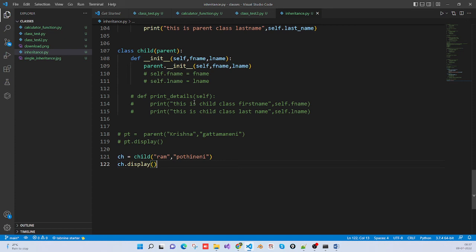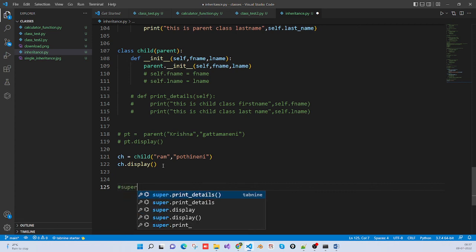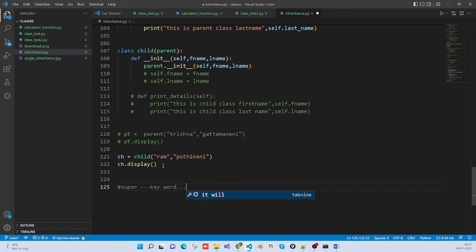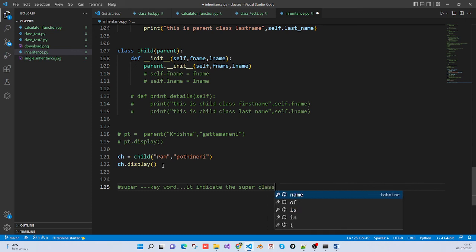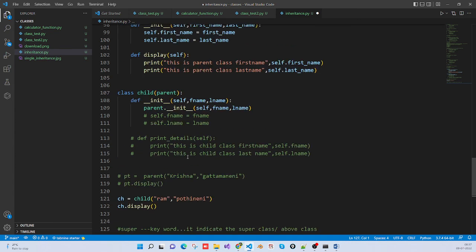But before that there is one keyword called super. Super is the keyword. It indicates the super class, or the above class, I can say above class. Now, how to use this super, we will see.